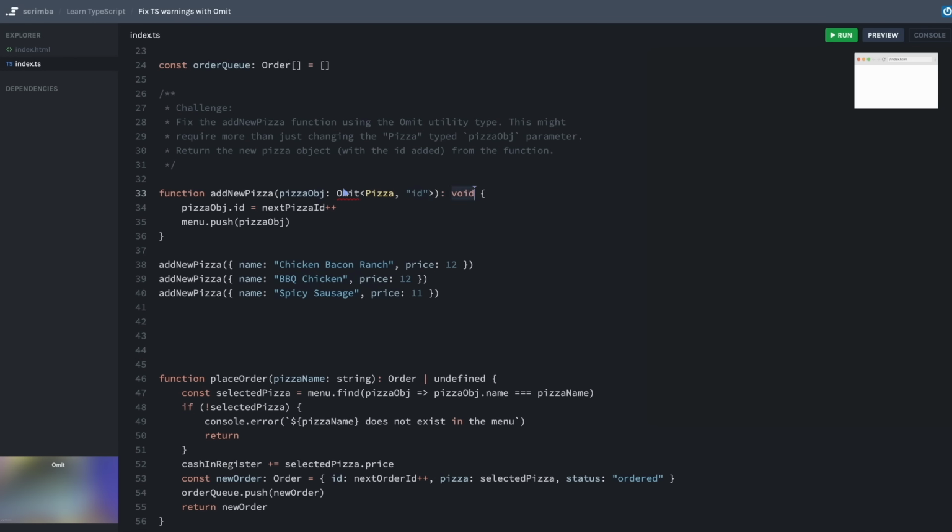And while we're up on this line, we decided we're going to return a full pizza object from this function. Currently, we're not doing that, so TypeScript is warning us. Now, we have an issue with the way that our code currently is set up because we just told TypeScript that this pizza object will have all of the properties of Pizza, but not the ID property.